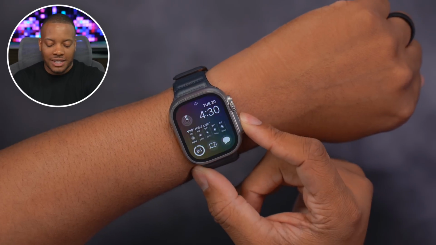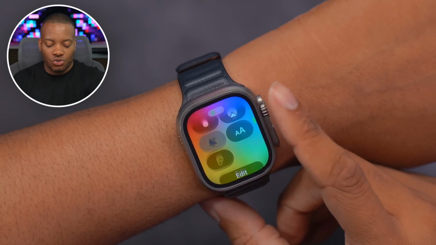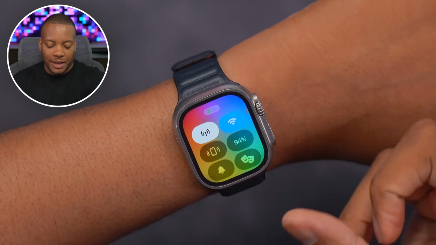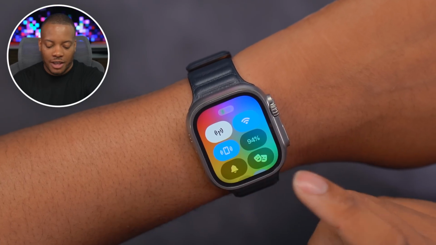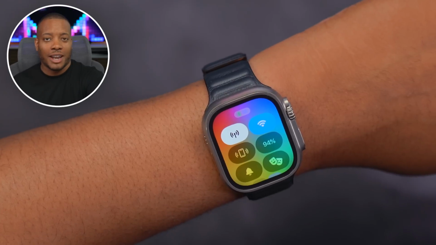So if I press on the side button now, it will bring up the Control Center and I can use the digital crown to scroll up and down. Or of course I can use my finger and then I can turn things on and off if I wanted to. And I hit the button so it rings my iPhone so I can find it if I lost it.